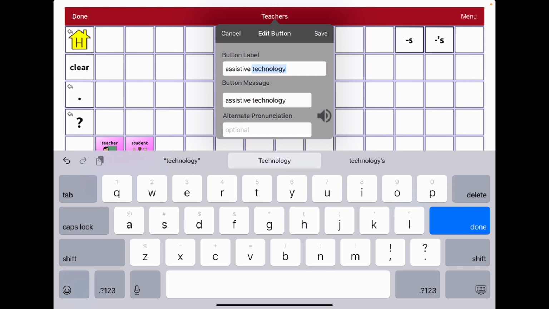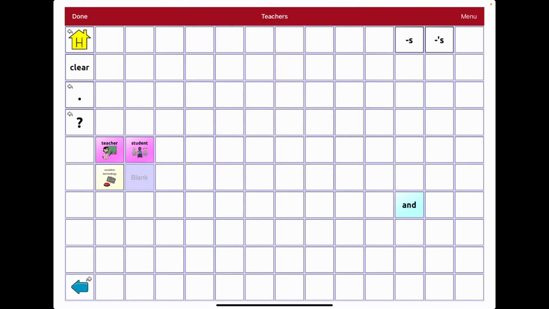And you see that it gives the button label, and then it also gives the button message. If you wanted it to say something different, then you would type something different in the button message. But let's go ahead and listen and make sure it says it correctly. Assistive technology. Okay, sounds all right. And I'm going to hit save. And now my button has assistive technology on it.